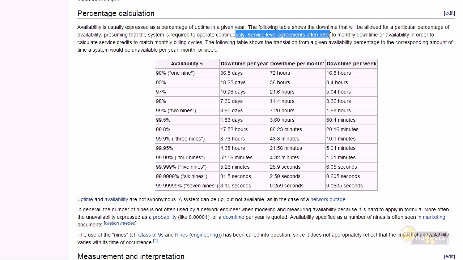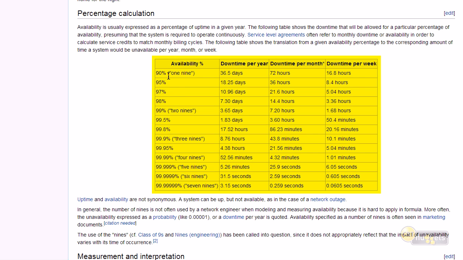And those are important agreements because if you fail to meet those agreements, you could be on the hook for charges or even more. So this table shows us typical percentages given when we speak of a service and its high availability status. You'll often see nines being thrown around. 2 nines, 3 nines, 4 nines, 5 nines, 6 nines.